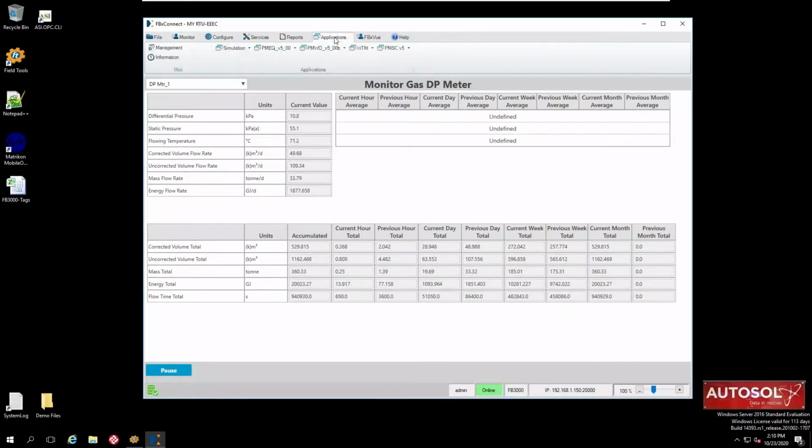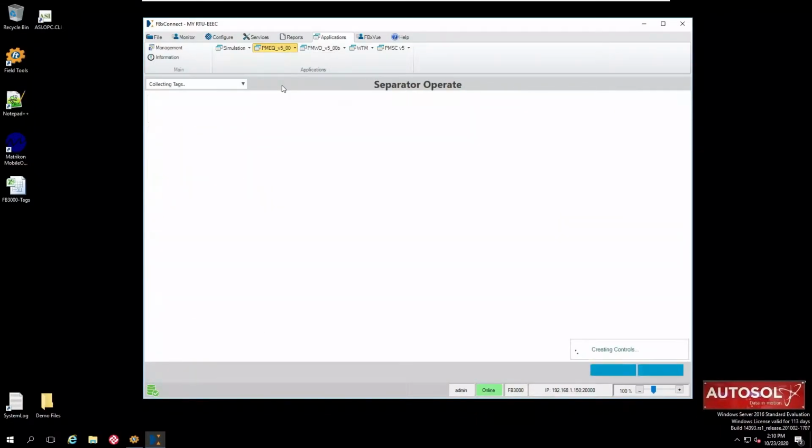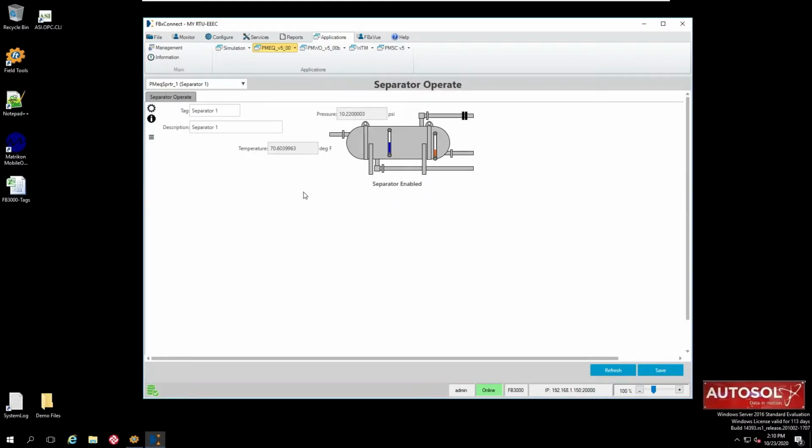We're also running one of the Vincent applications managing a separator. So if we go to the separator operate display, we can see a couple more simulated values. These are user values, unlike the previous values which were the standard values in the device, standard points.